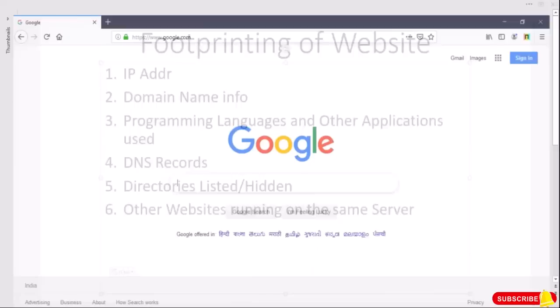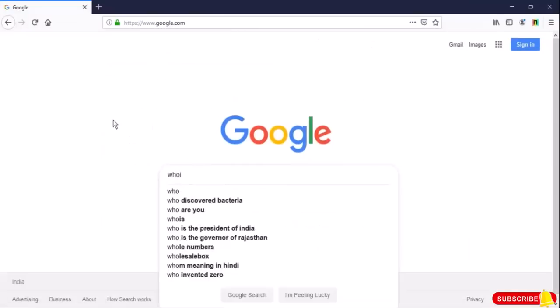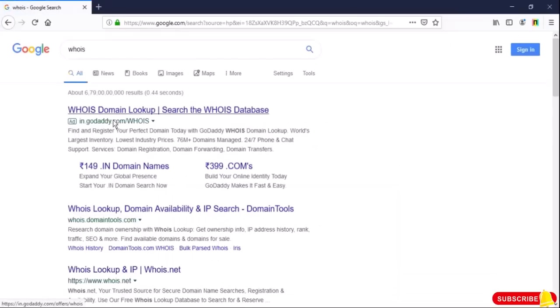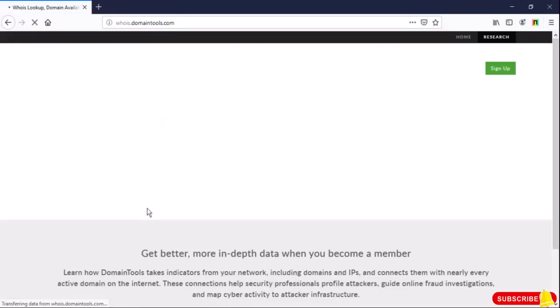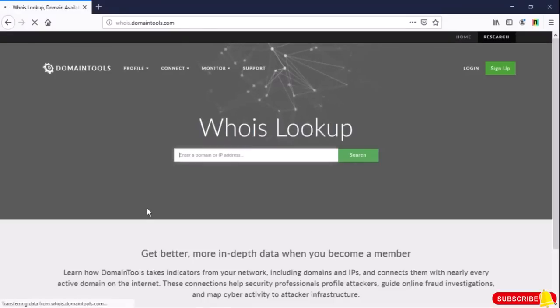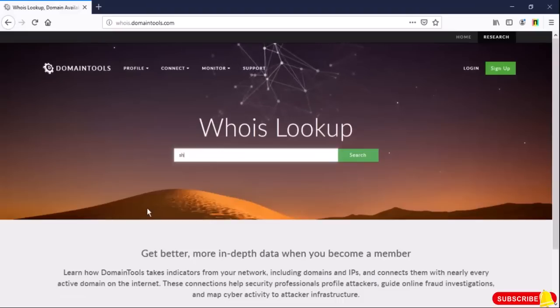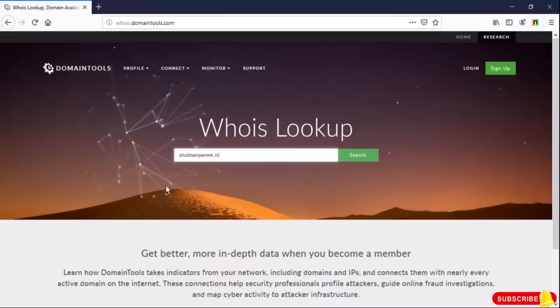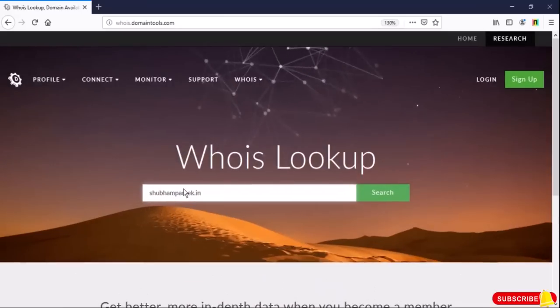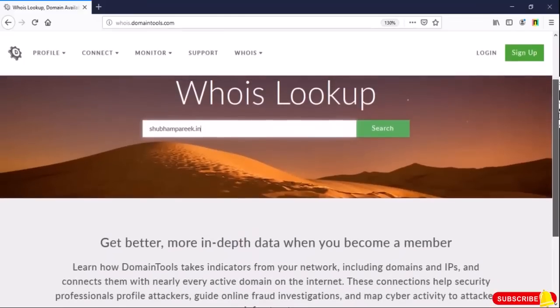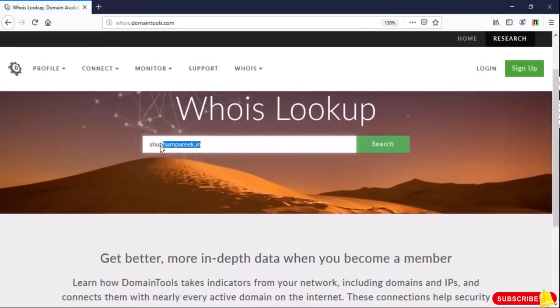So let's open your browser and type whois. Okay, whois lookup. Now let's open the first one. So whois is a database which contains information about the owner of a domain name. For example, if I type, let me zoom it first so that you will be able to see it. So I typed shubhamparik.in. It is a domain name. Now let's search for the information of this website.